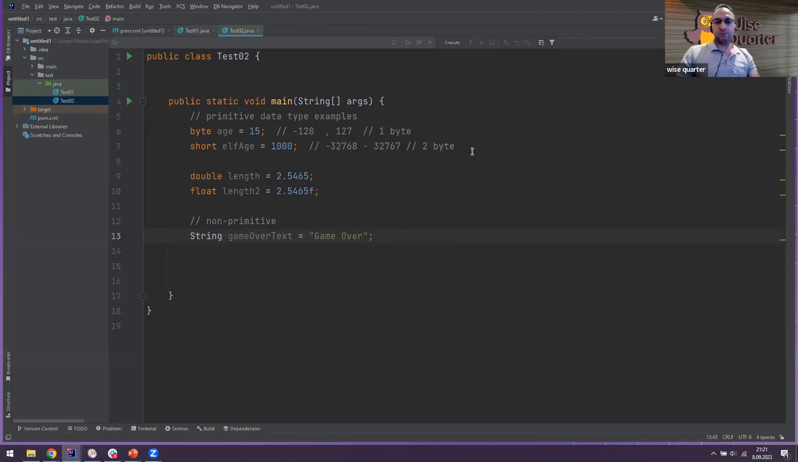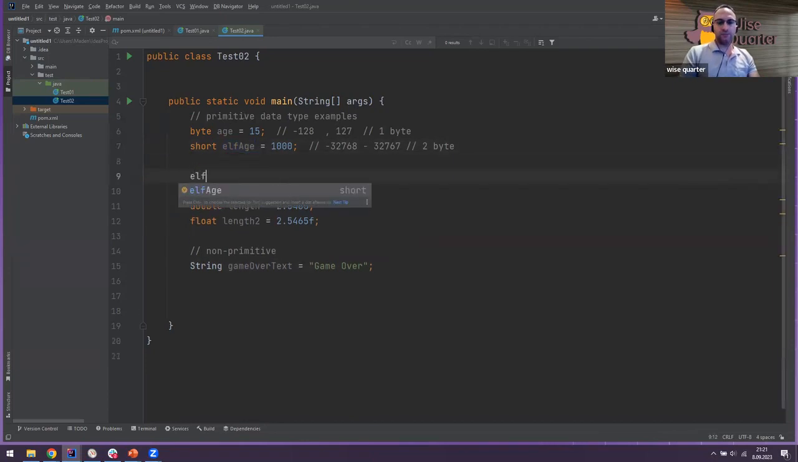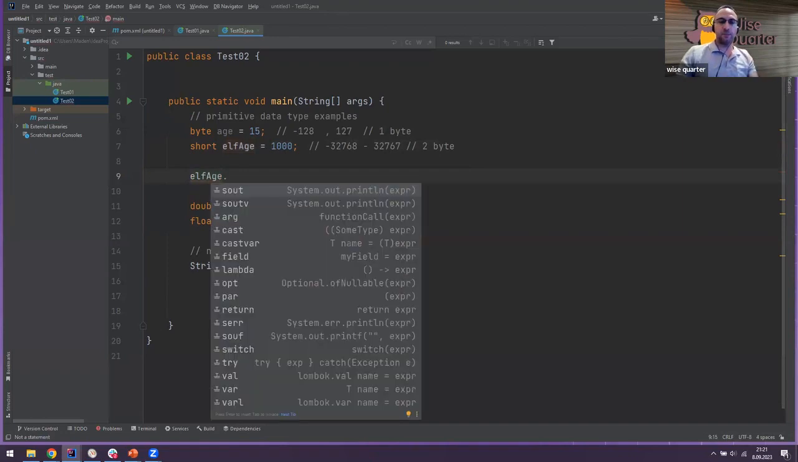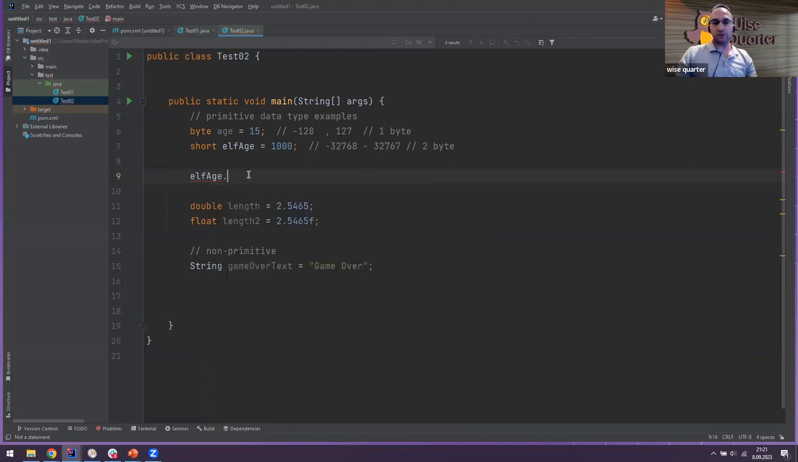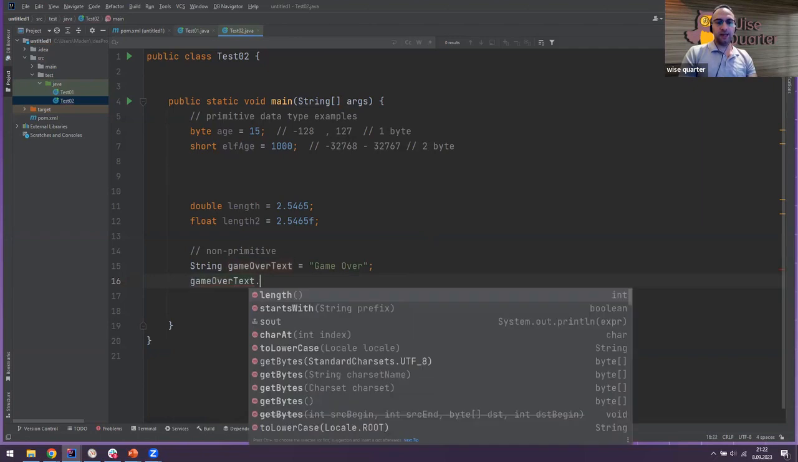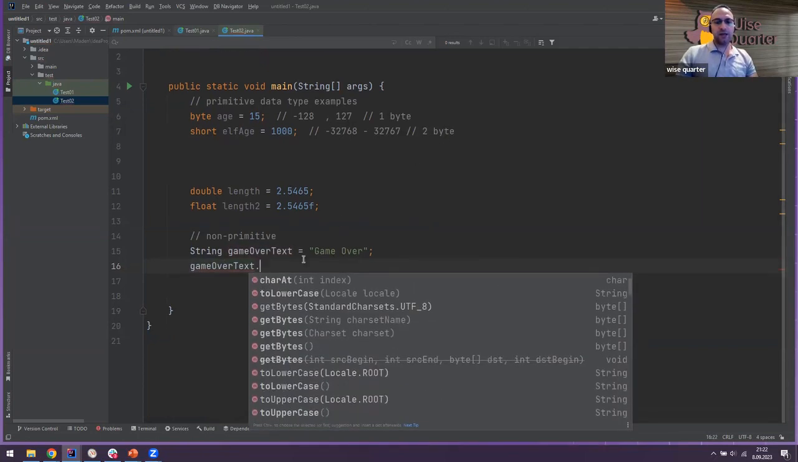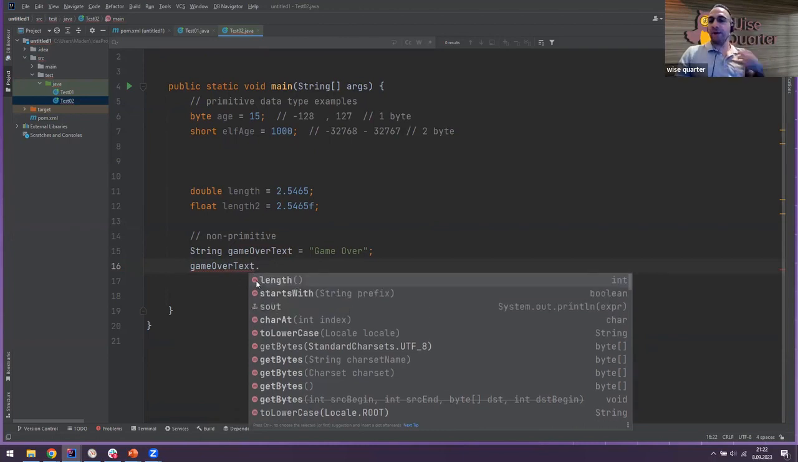The biggest difference is, I have created an elf age here by using a primitive data type. When I use elf age, when I press dot, there is no method here. As you can see, I cannot see any M letter here. It means it doesn't have different functions. But for this one, for example, game over text, when I write it, game over text dot. As you can see, I can see a lot of M letters here. It means this one has pre-made features.